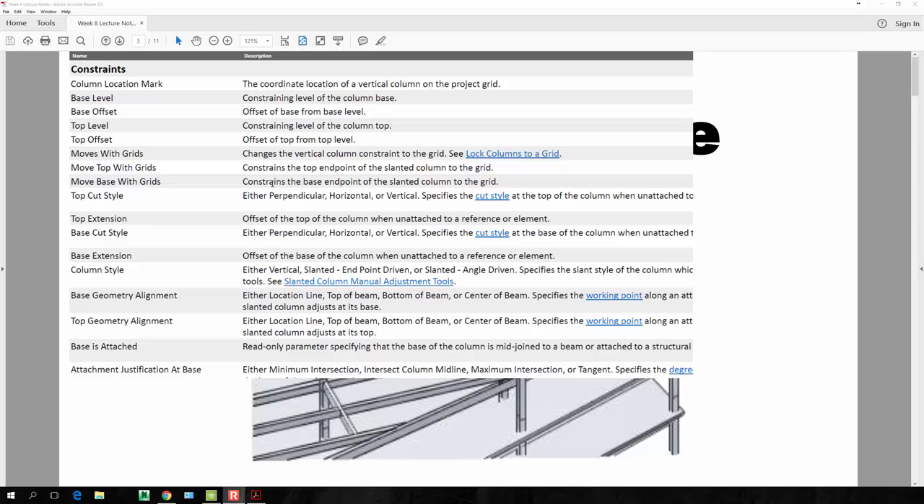And this is kind of a property of a column. You can see there's a lot of properties, but don't be scared because we're not going to use all the properties. But I think it's a good idea to at least know what that means, right? Base level, base offset, that's very common, right? And they have a top level, top offset, just like the wall, right? A special one, similar to the wall, right? Move with grade. Move top with grade, right?